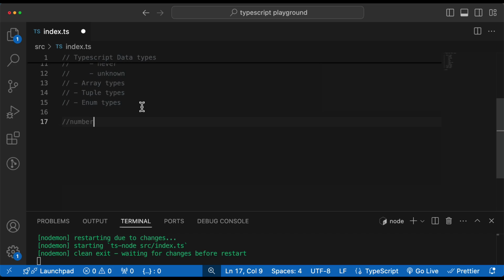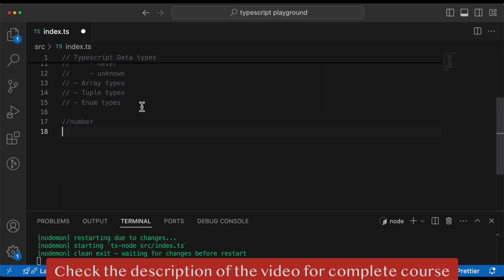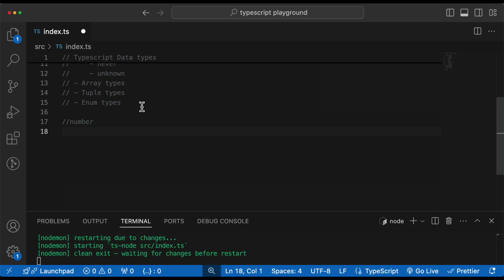First, let's discuss the number type. Obviously, it is self-explanatory. The number type represents numeric values, and it contains both integers as well as floating point numbers. Unlike other programming languages like Java and C#, which have different data types for floating point numbers and integers, in TypeScript we have a single data type, the number type. It represents both integers as well as floating point numbers.